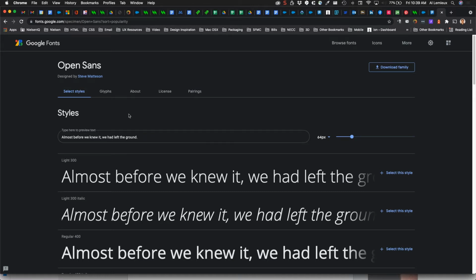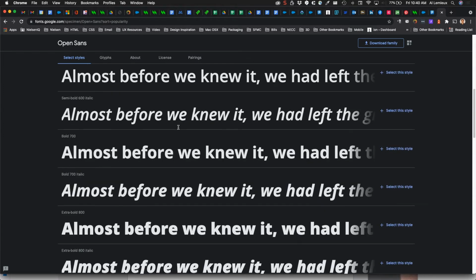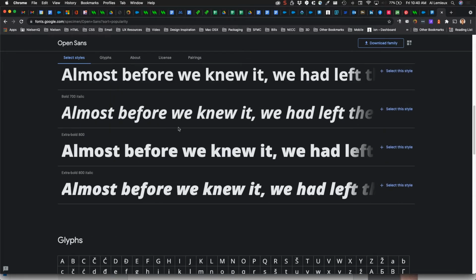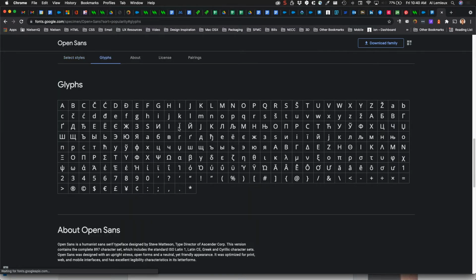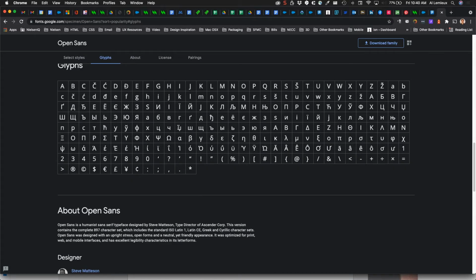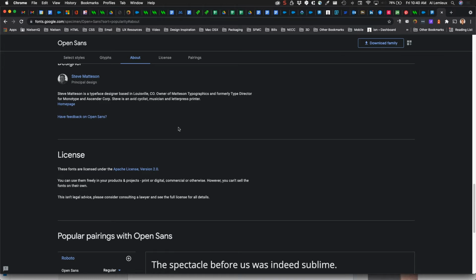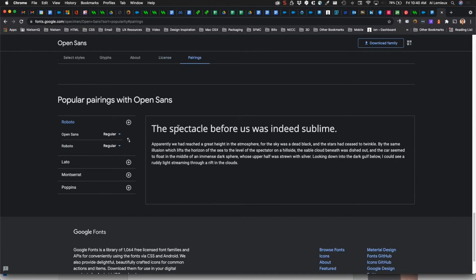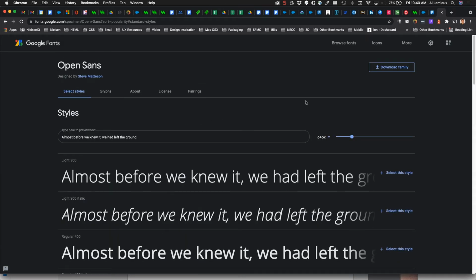There's a list of styles here. So there's light 300, regular, semi-bold, bold, extra bold, and italic versions as well. Then it shows you a list of glyphs. Glyphs are like icons that are built into the fonts, and it shows you who made it and licensing information, and then how you can use it. So if I click download family, that's going to download. Then I can open up the zip file and I can install it.